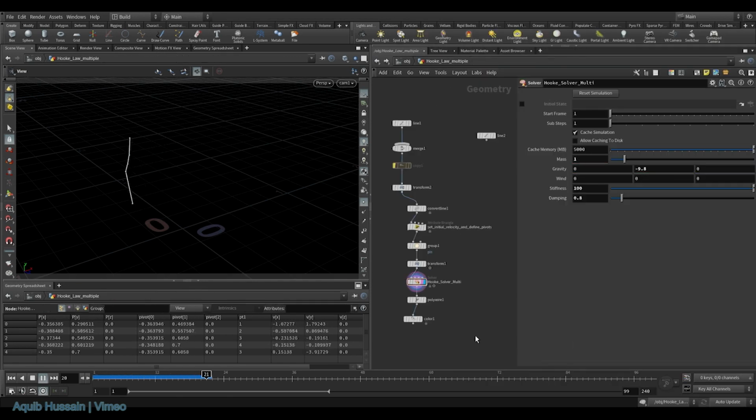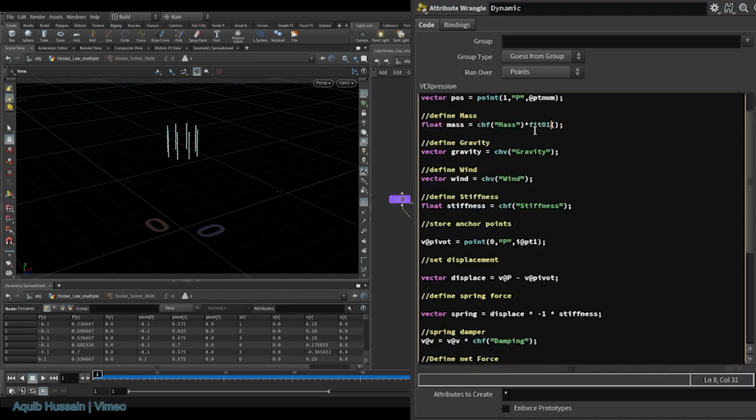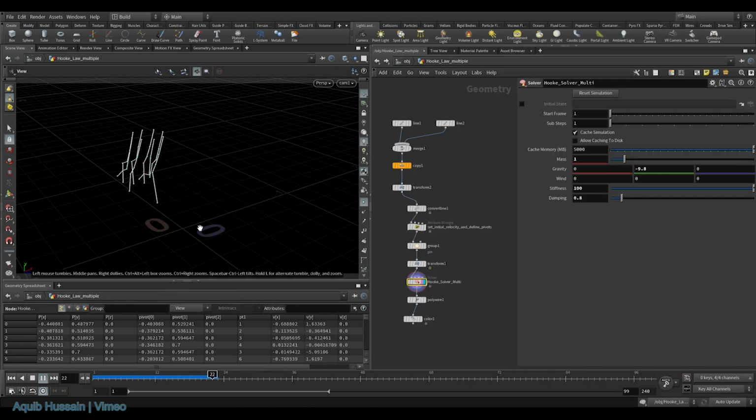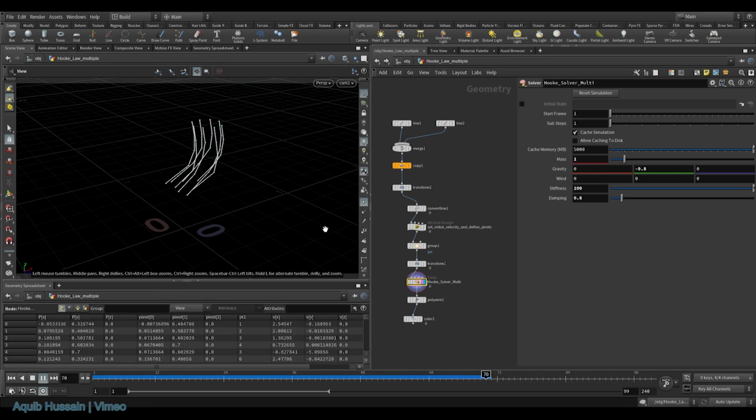Let's see what we get. Amazing! You can see the possibilities are endless. Now you can even have multiple lines here. Let's also introduce some variation in mass for each point. See the effects of different forces.